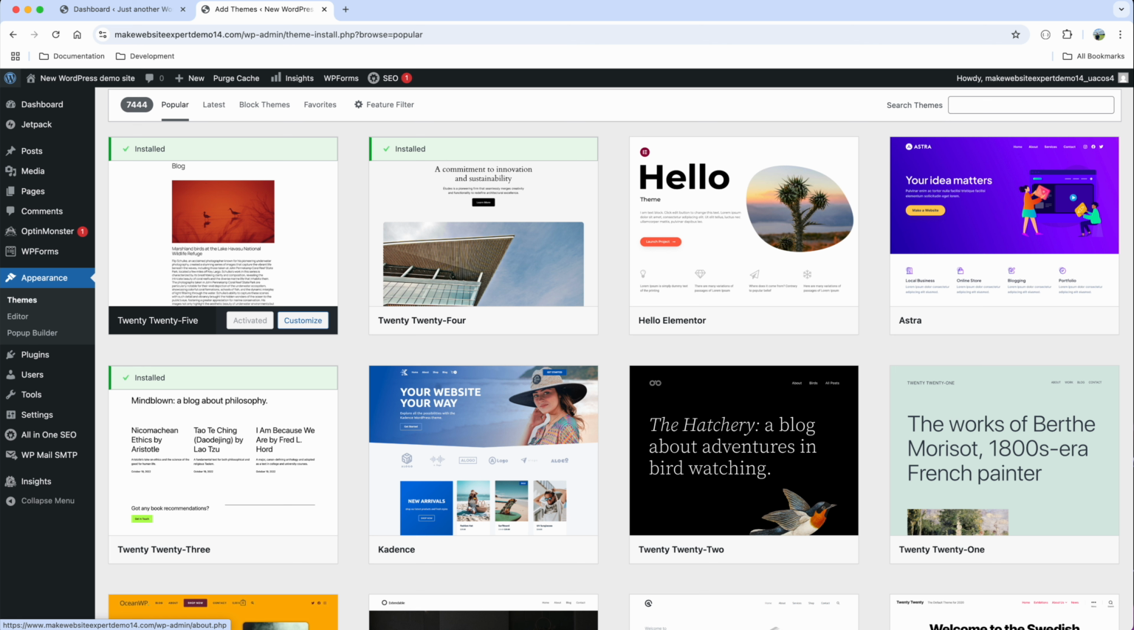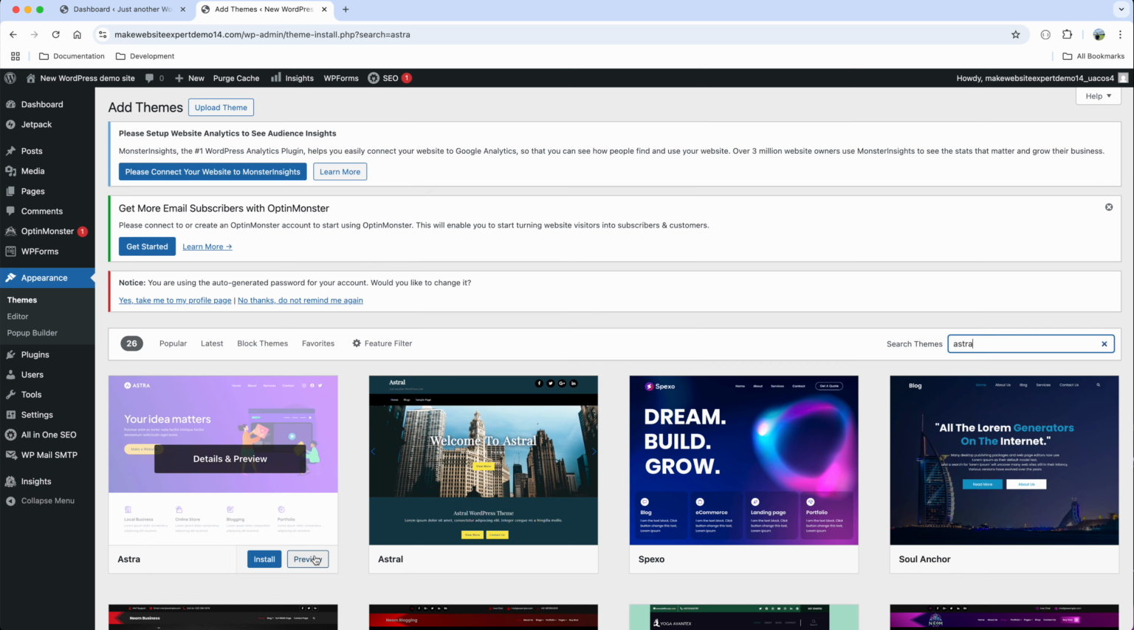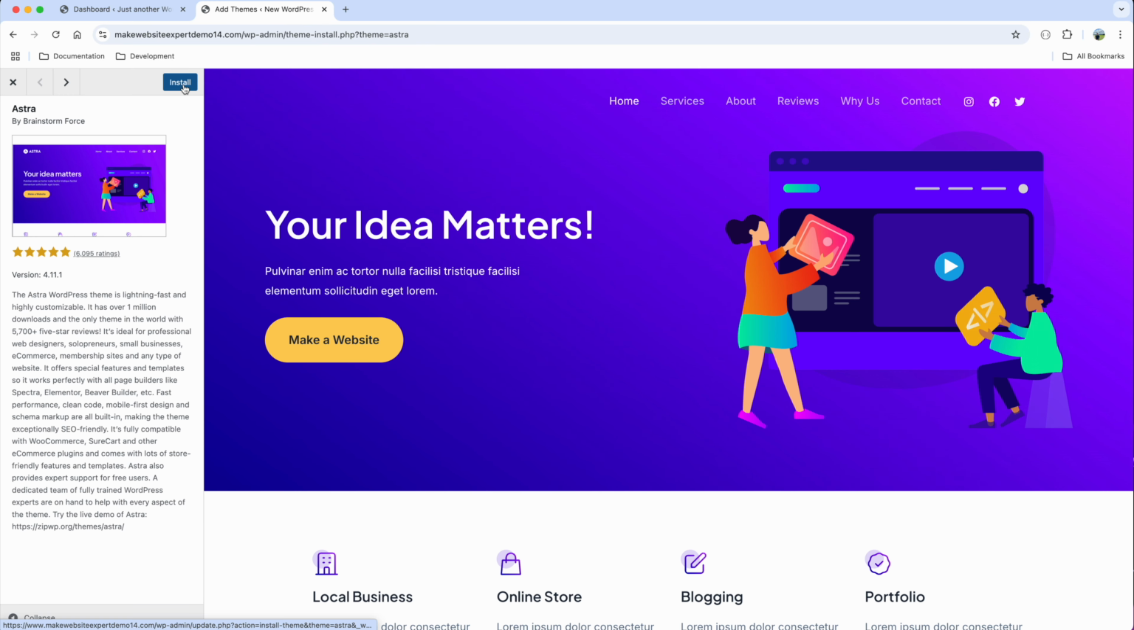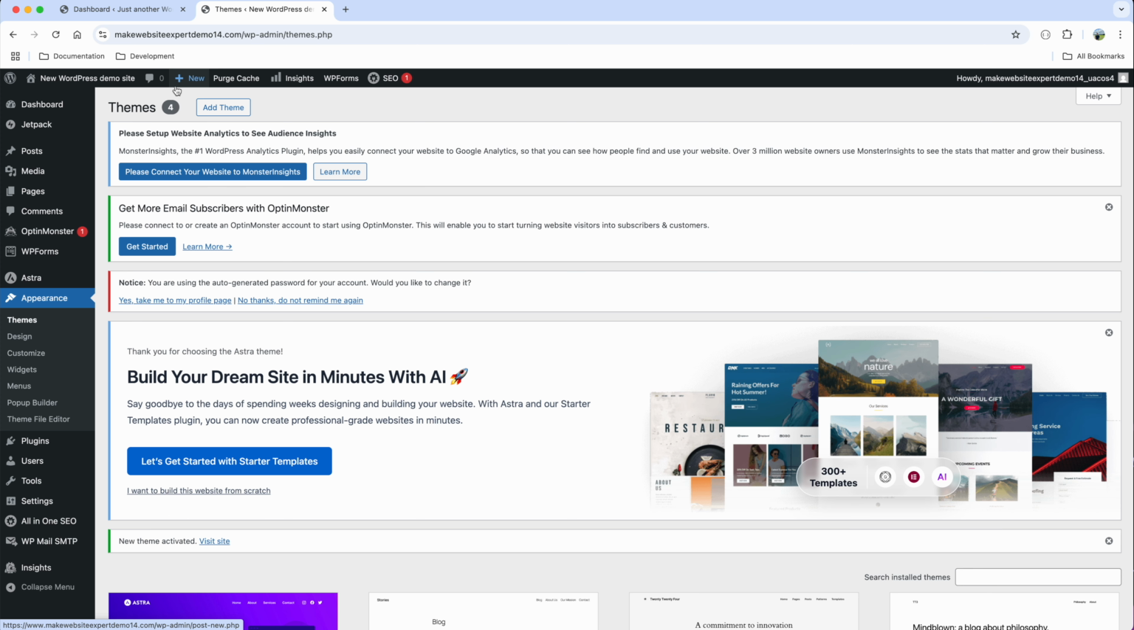Close this one. For this tutorial, we are going to use a theme called Astra, which is right here. In case it's not showing on your page, you can always search for Astra in the search theme. You can click preview. It shows how the theme looks. Check the reviews, click install, then activate. Now let's visit the site and see how it looks. Go to the top left, hover over the site name, select visit site.